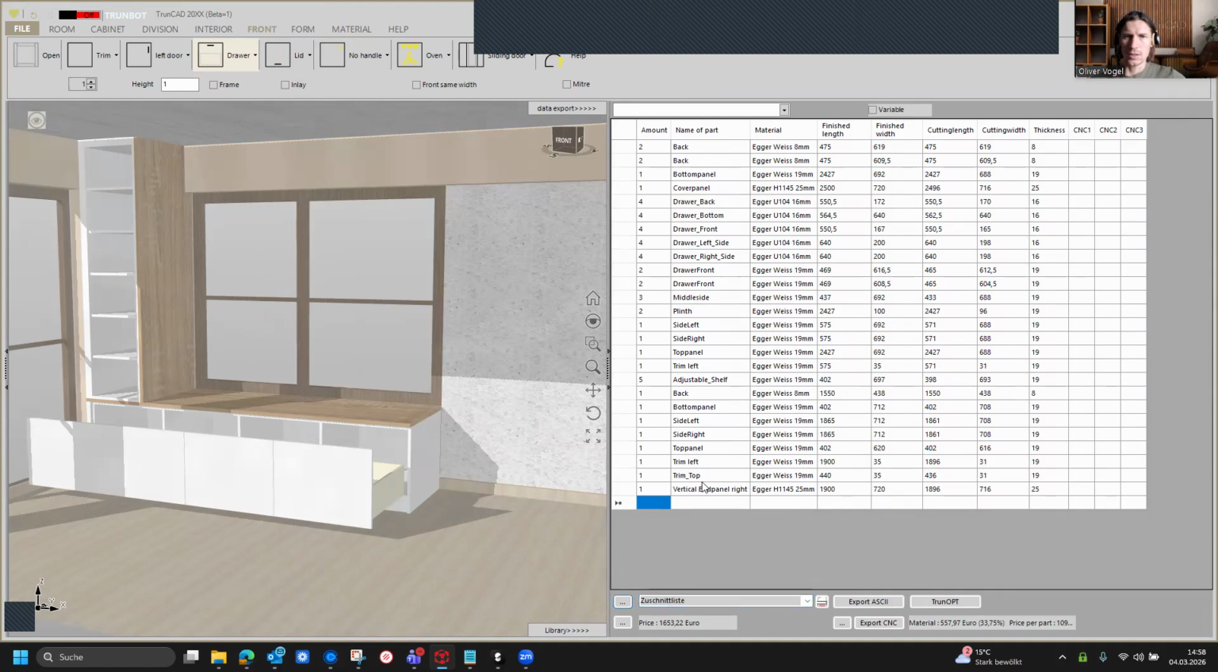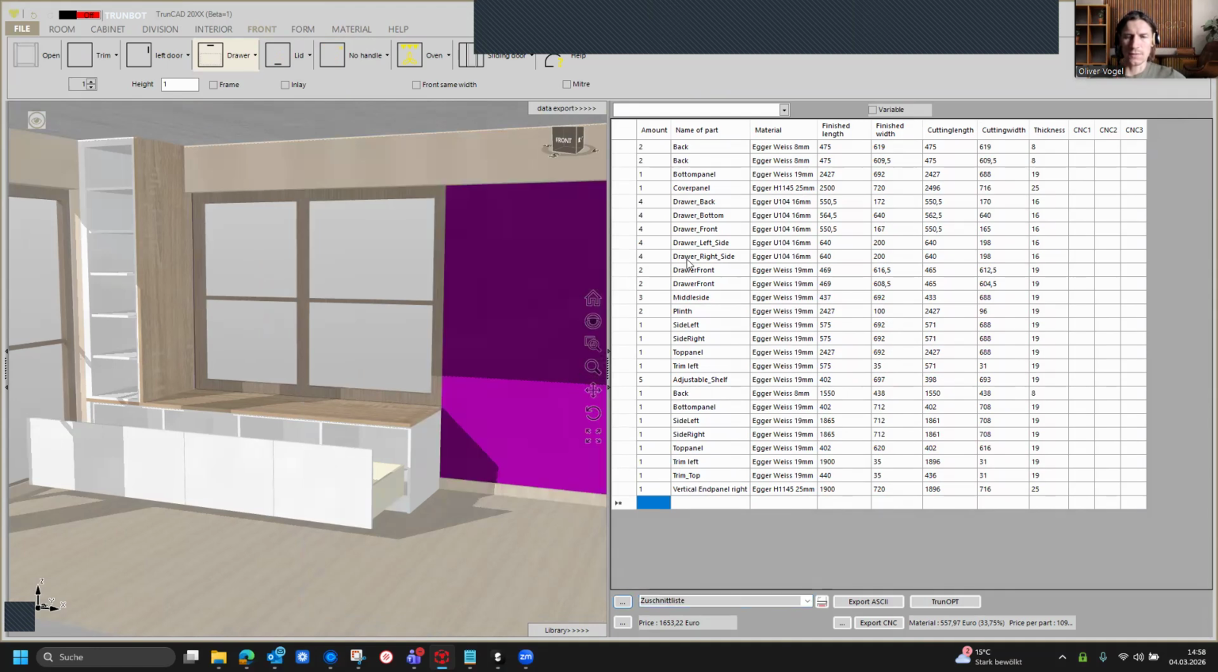So in this case of this cutting list, if we have the same parts, you see here is the amount of every piece.